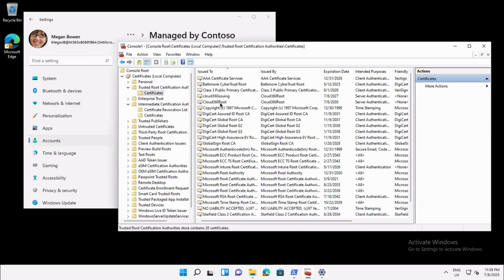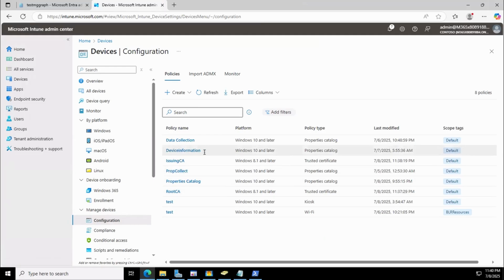If you can see here, we just issued the cloud root certificate here. And we also issued the Cloud 360 issuing CA in my trusting list. If you wish, you can send this configuration into the intermediate as well. For that, what do you need to do? You need to go back to your configuration manager. There we created device where is root CA and issuing CA.